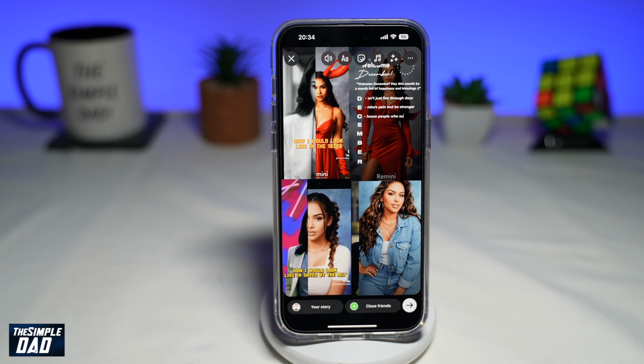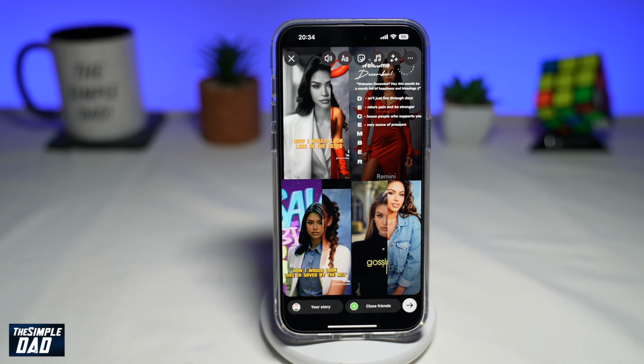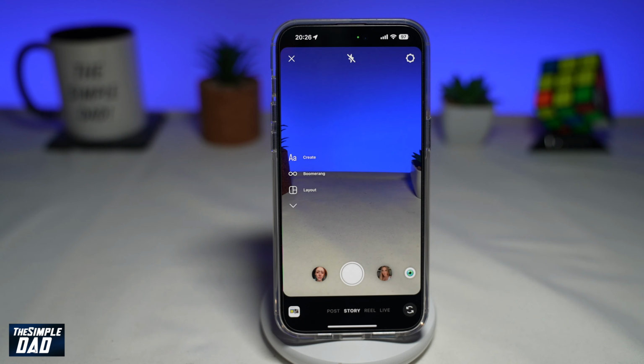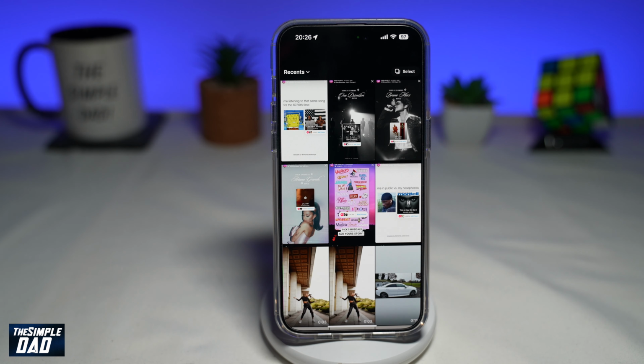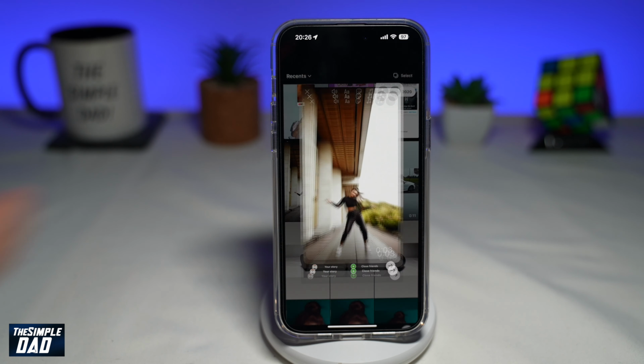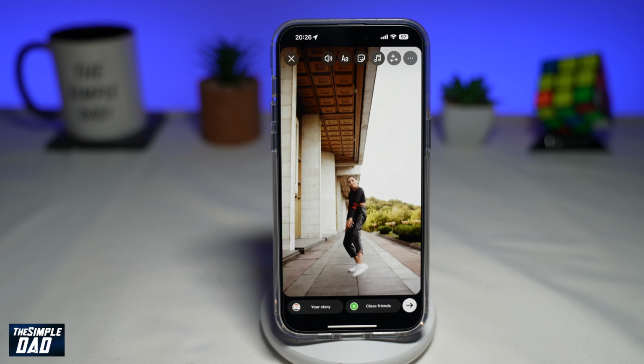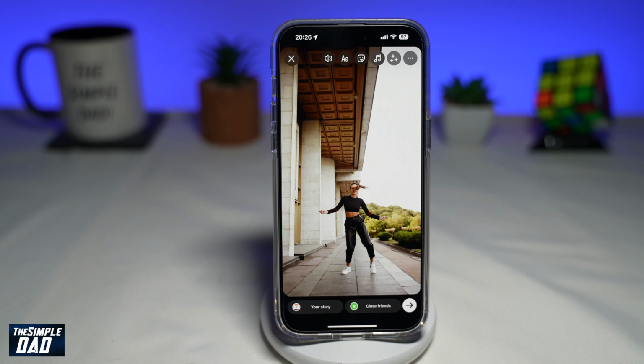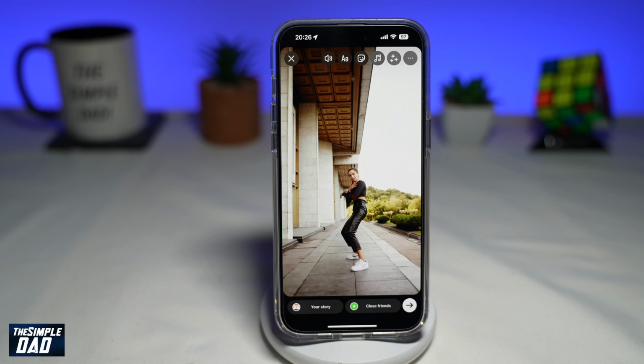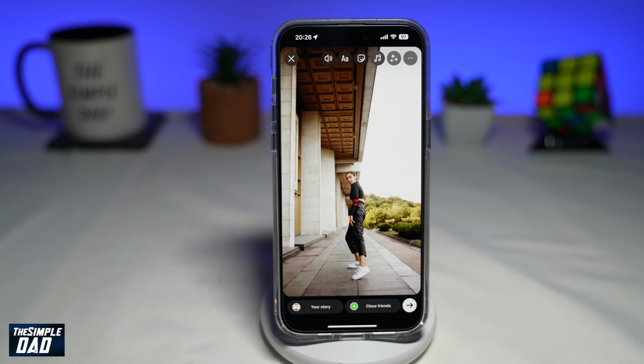In this video, I'll show you how to add multiple videos to your Instagram story post. So as you know, when you post a video on Instagram, it'll only allow you to add one video at a time. And unfortunately, there is no sticker to add multiple videos on an Instagram story. So let me show you how to add multiple videos to one Instagram story.